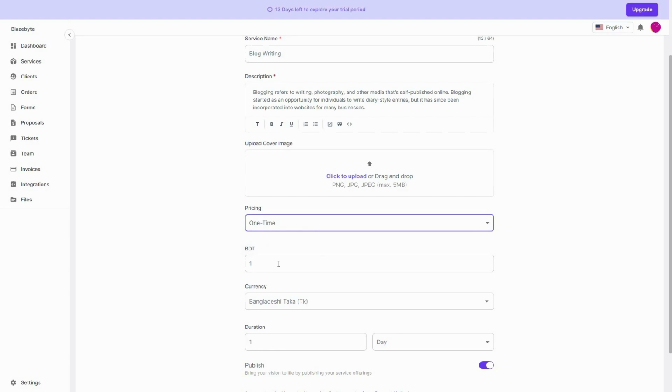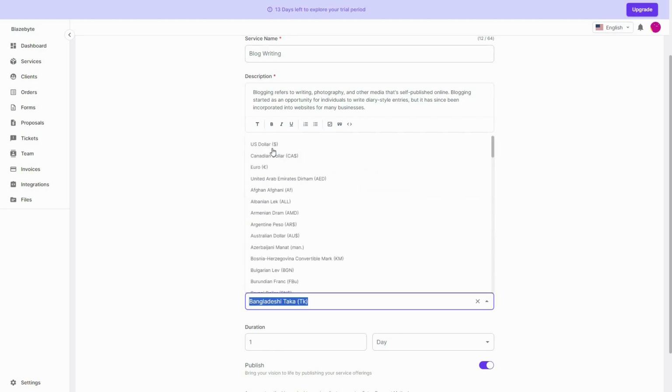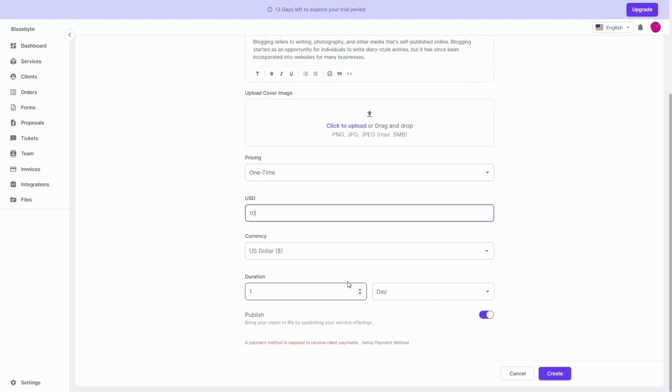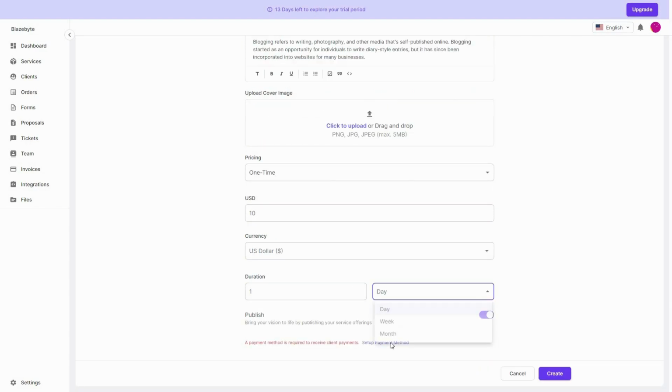So let's just select one time, and then I have to provide the price, and you can also change the currency. So let me set it to US dollar. And for example, for this blog writing service, I want to charge $10. And then you can also select the duration. So it could be day, week or month, and you can select the amount from this duration box. And if you want to publish your service right away, you have to make sure that this box is checked. And then you have to create your service.